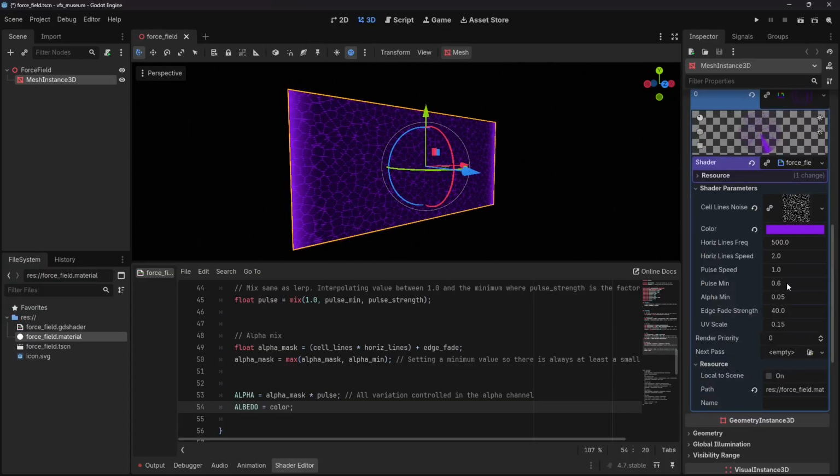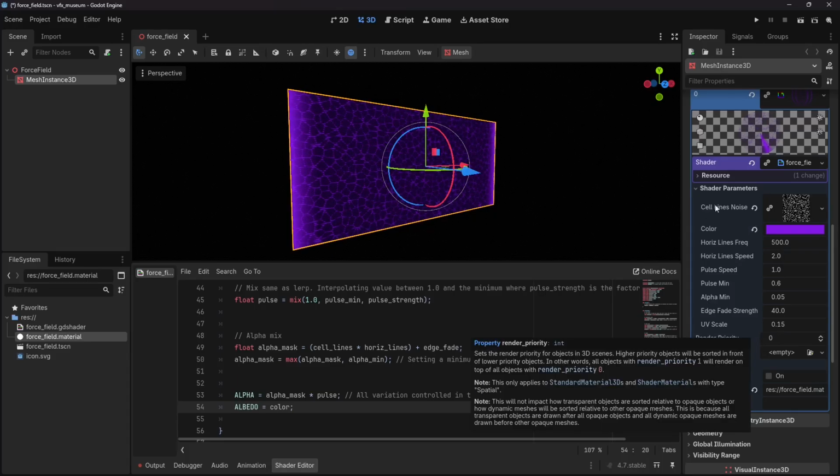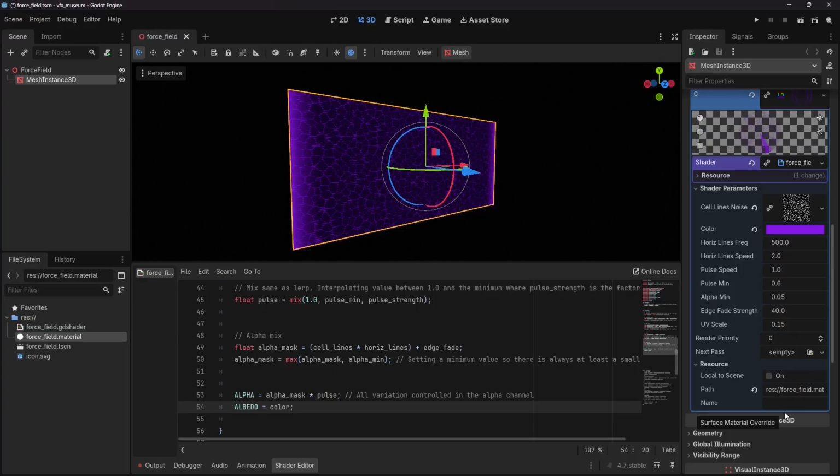There's all these parameters in the shader that you can experiment with, see what they do to change how the shader looks. If you want to understand a bit more about how shaders work in Godot, I recommend you have a look at the docs page.